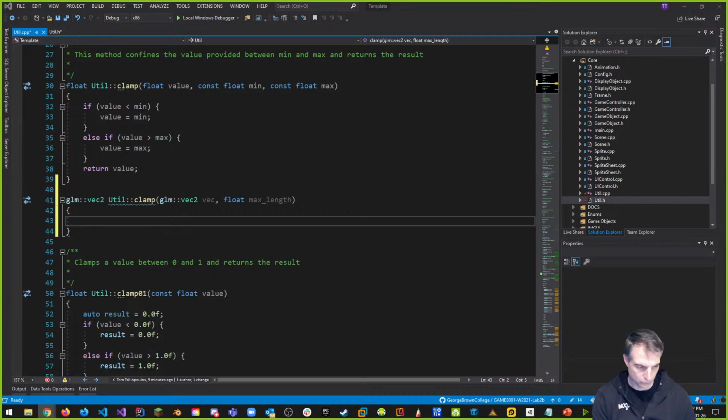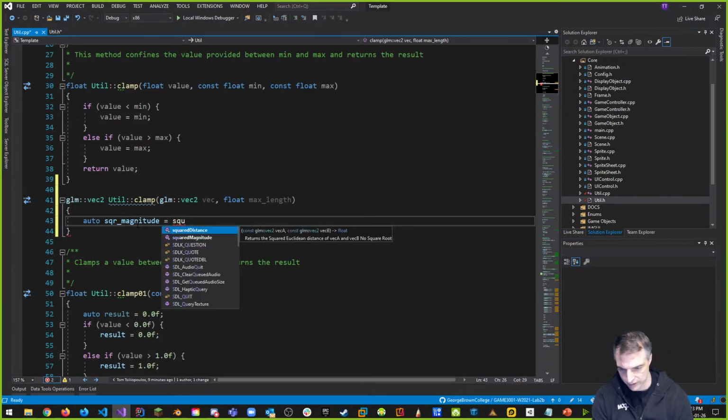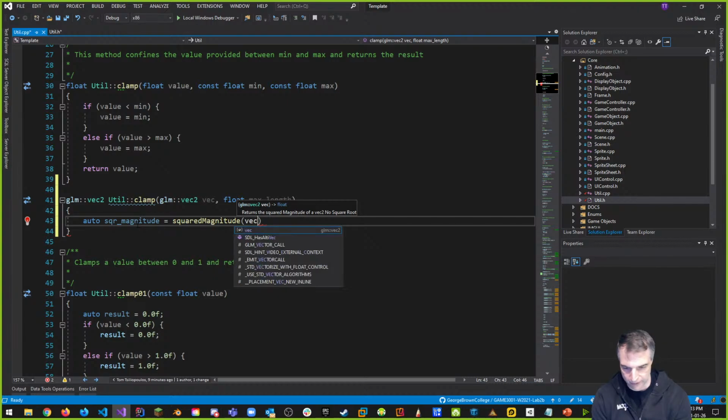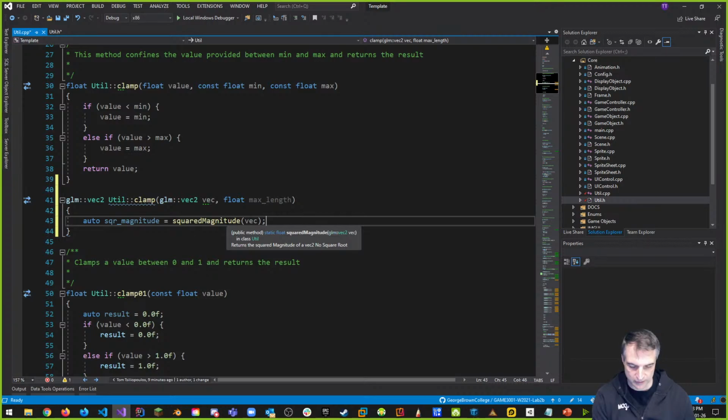What I want to do with the clamp, I want to talk about this for a second, is think about some kind of auto variable, which I want to think of as square magnitude. We're going to say that it is equal to the squared magnitude, which I already defined here in the utilities, of the vector. Remember what squared magnitude is. It's different than magnitude. Magnitude uses the square root. Squared magnitude is taking the squares and not the square root. Okay, so that's the first thing: I want to get the square magnitude.